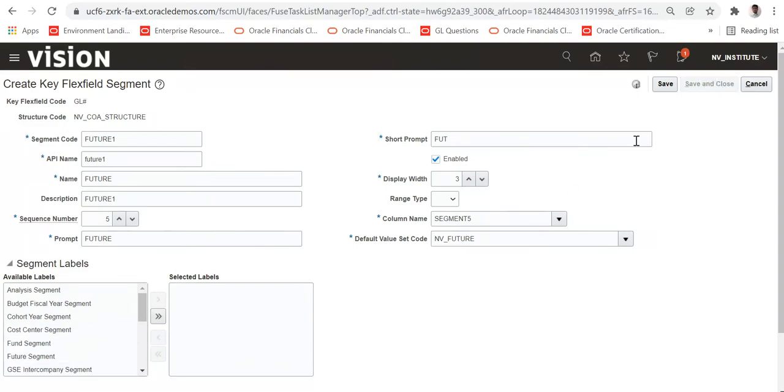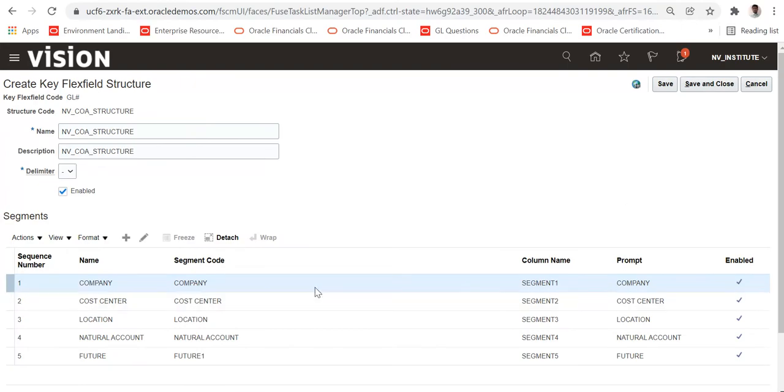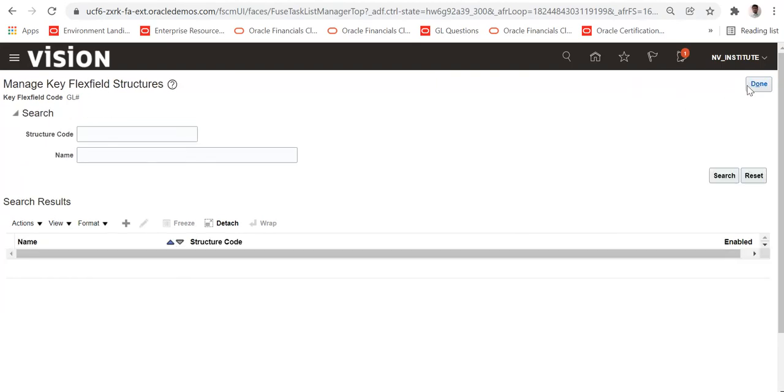So save and close. Okay, so ideally I have created a structure, where I have said company is segment 1, cost center is segment 2, location is segment 3, natural account segment 4, and future is segment 5. So and also I have assigned the segment labels with regard to the company, primary balancing segment label, cost center label, and natural account label. So I'm just saving and closing this. Done.